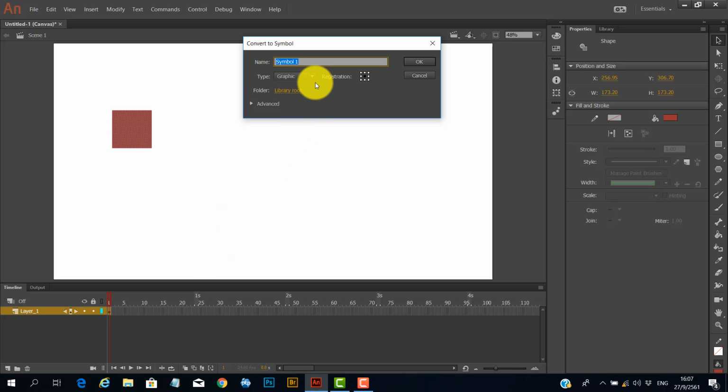There are three types of symbol. The first one, as a default, is a graphic symbol. Graphic symbol is the simplest symbol. When you want to animate something, you will need to convert it to a graphic symbol first. Second, movie clip. Movie clip allows you to have a timeline, and in that timeline you can have another animation inside. Button allows you to have interactivity on your element. All these three symbols can be anything: graphic, shape, or images that you import from other software like Photoshop.